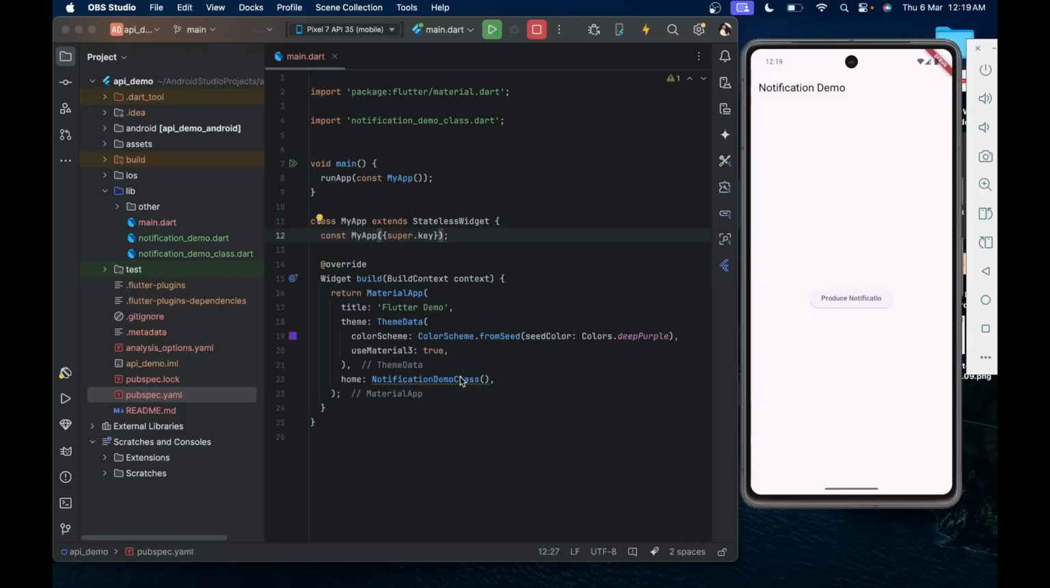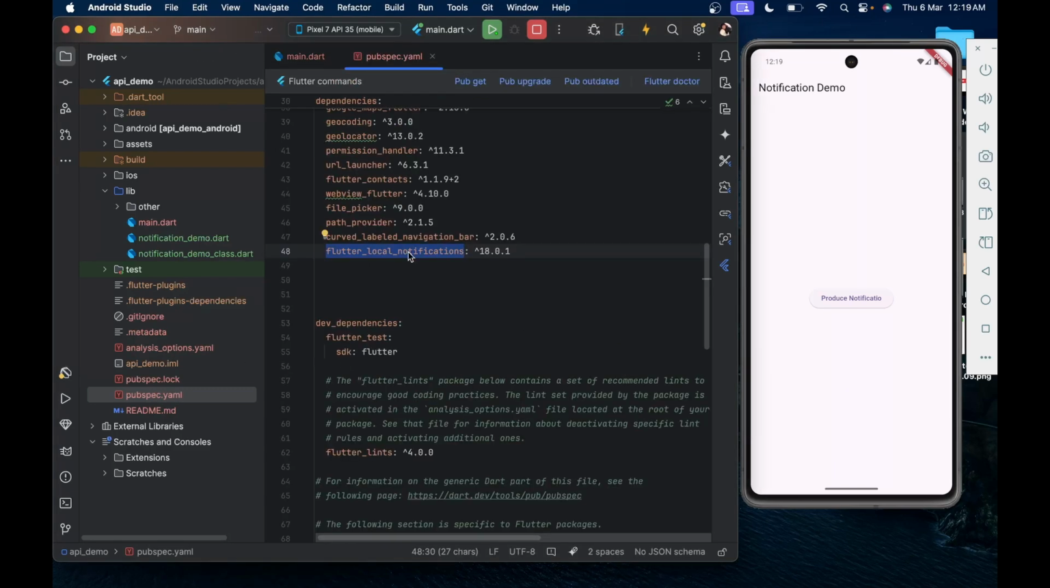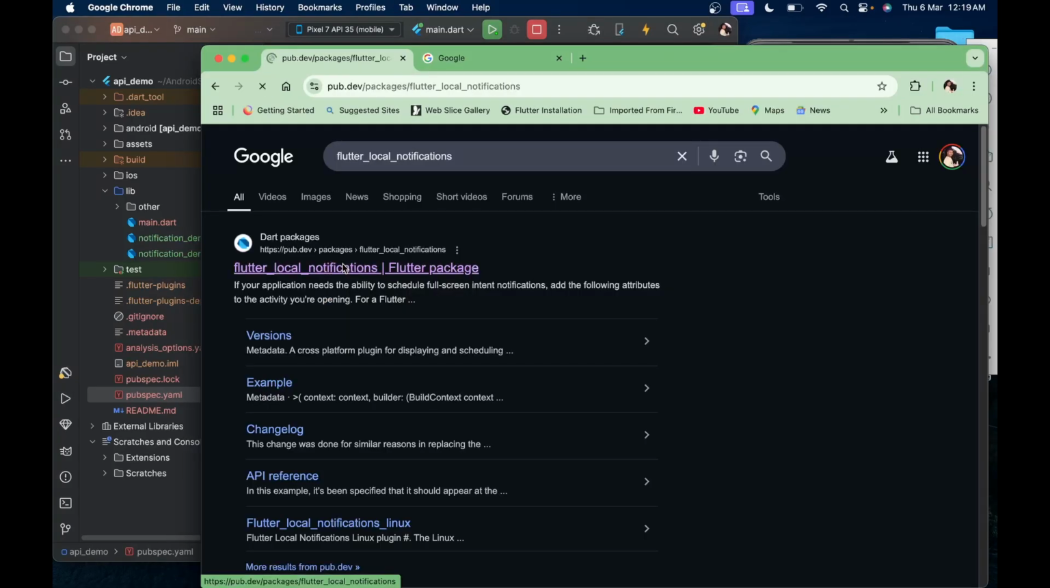So for implementing the notification, we will use a library which is called Flutter local notification. For using that library, we will go to the pub.dev website. From there, we will copy this library, Flutter local notification, and paste it here. Here it is. This is our library.